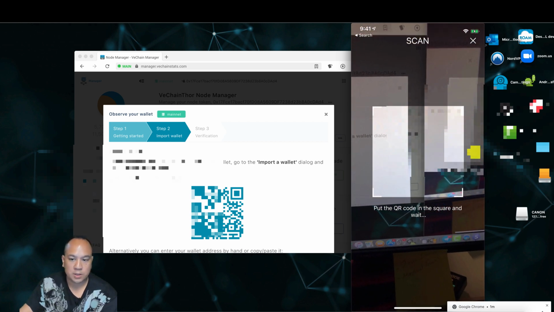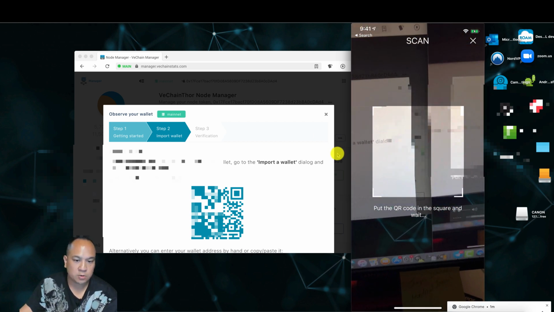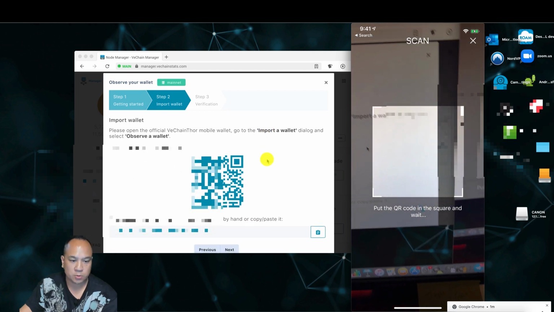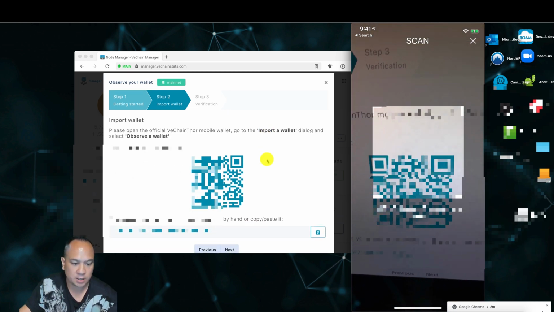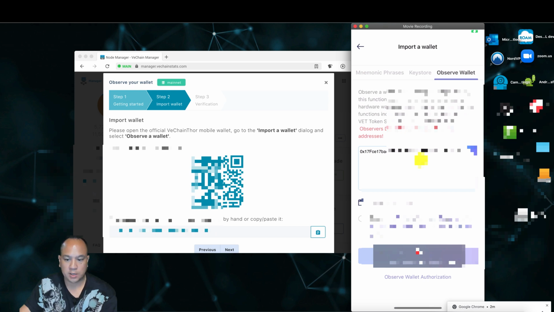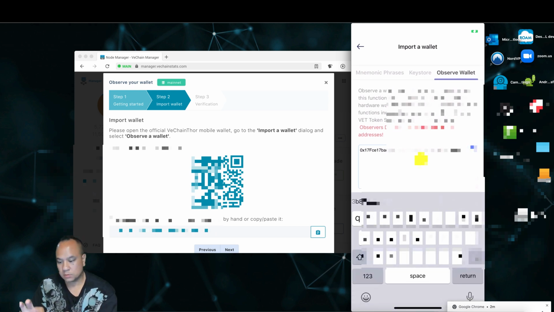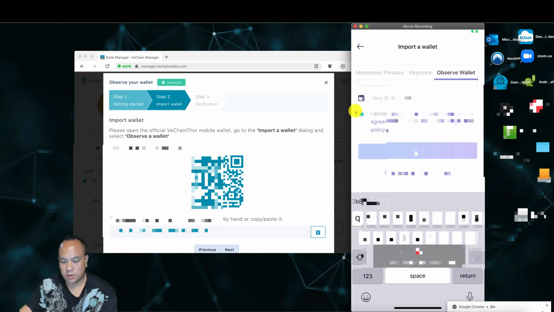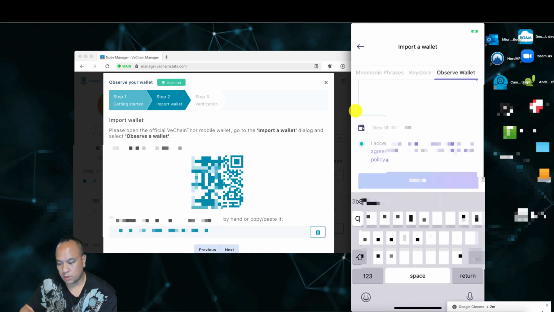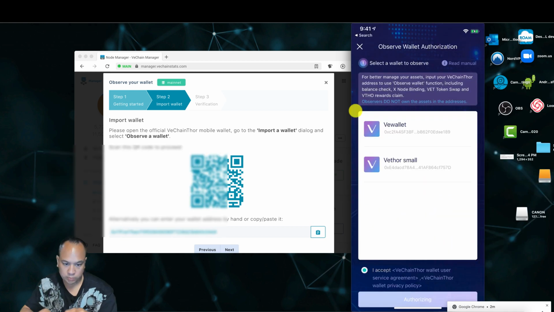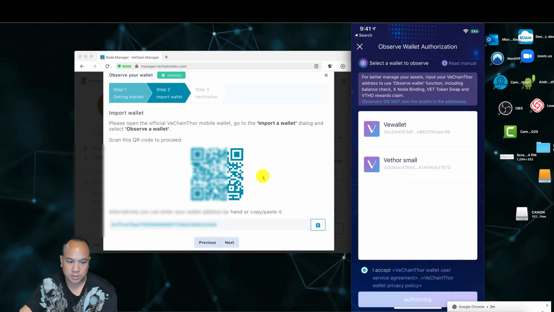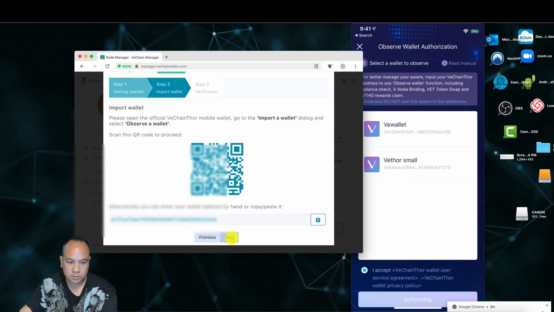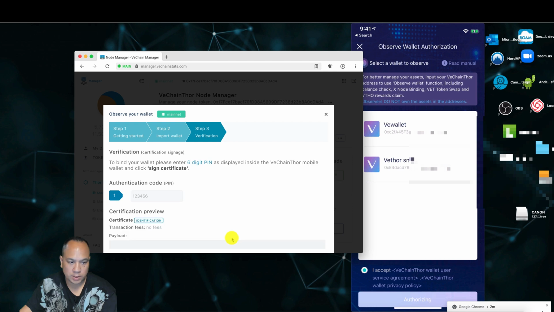All right, enough about me blabbing. Let's go to the VeChain import. We're just going to scan this. Okay, scan. Boom, see it's scanning. Now on my phone, I'm going to accept. So I accept it over here. It's authorizing. So here, let's go to next.